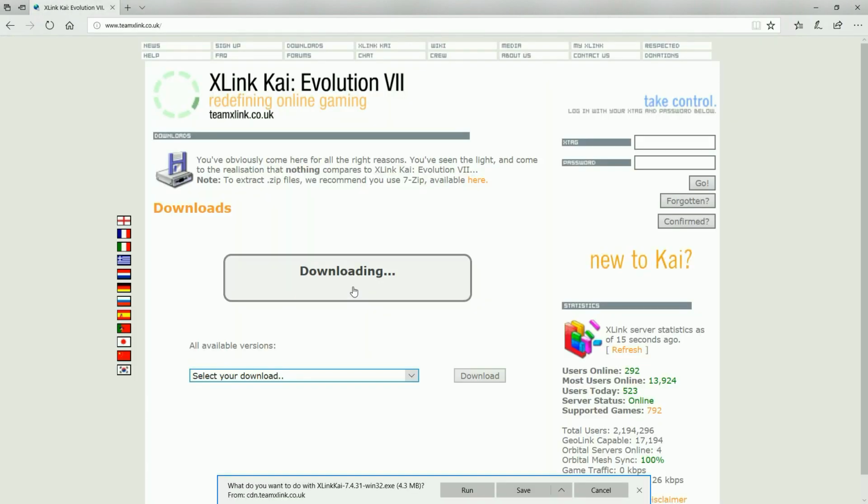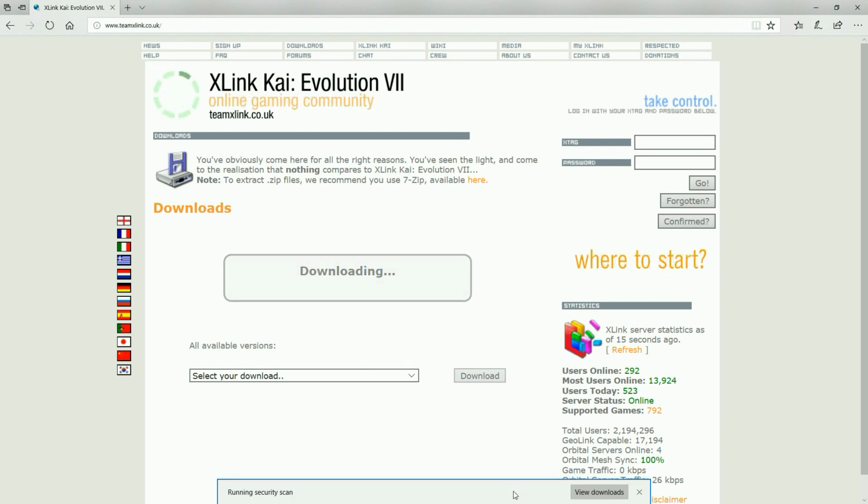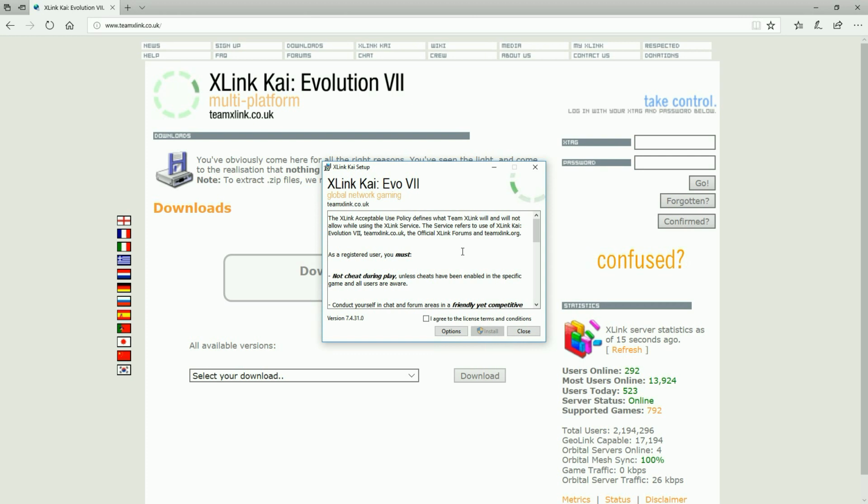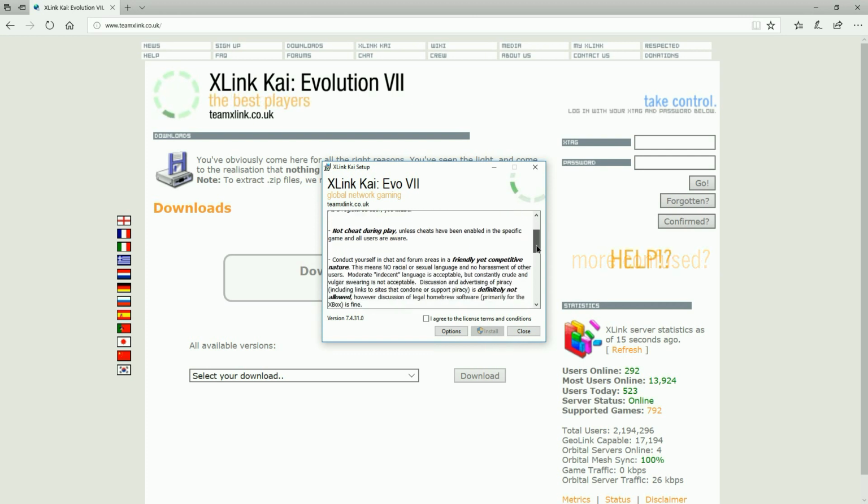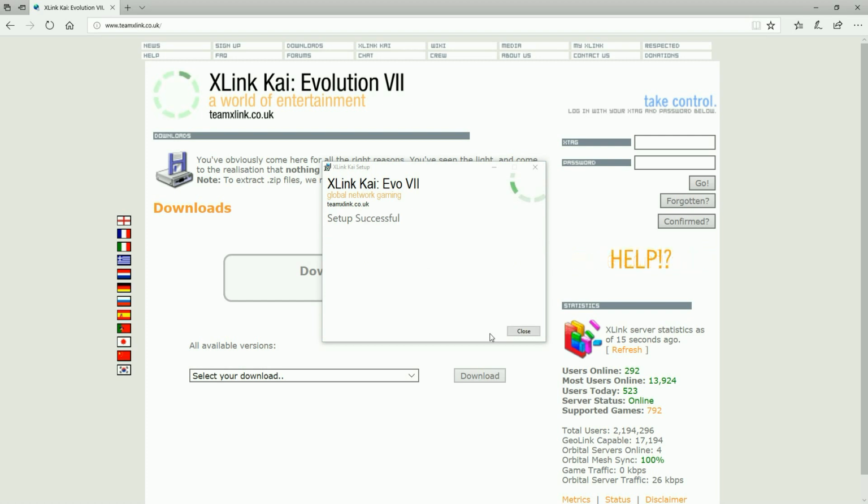7.4 is the latest version as of the filming of this video. After you've made your selection, click the download link to begin the download process. I choose to save my downloads for archival purpose, but clicking run works just as good. Once you've downloaded the software, go ahead and run it. You'll find yourself with a similar setup menu with the acceptable use policy. Please take a moment to read through it before clicking the I agree box and installing.